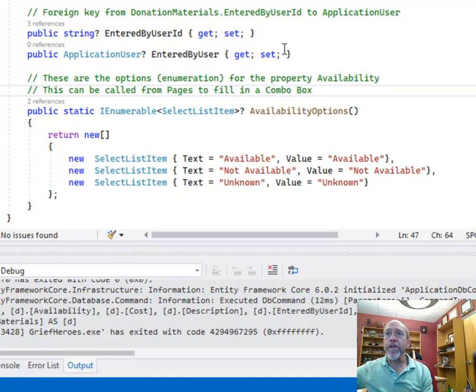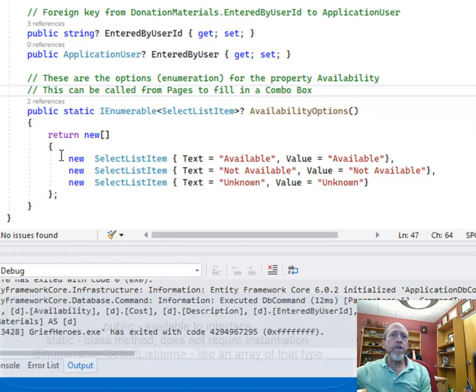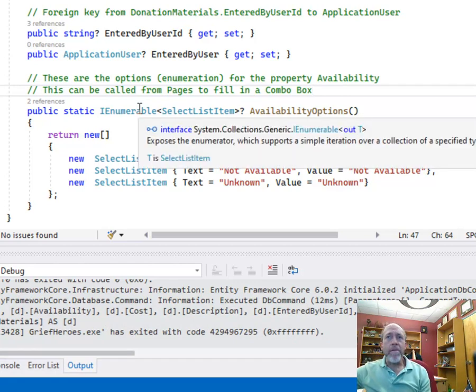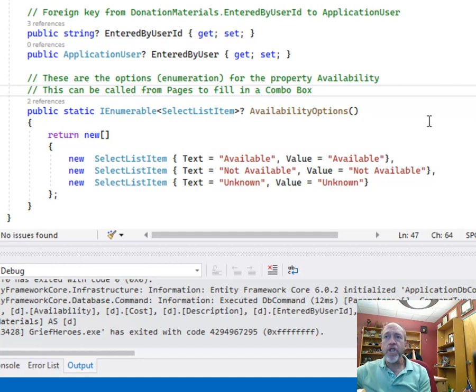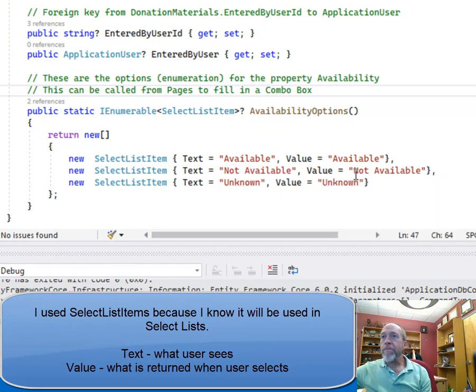Well, first thing that I'm going to do is create a public static method in the model. Public because I need to call it, but static in that it's a class method, so that you don't have to instantiate the class to have access to it, called availability options. And then I'm just simply going to return. Now, I could have returned an enumeration and then converted the enumeration into the select list items, but why? I know what I'm going to be using this for. I'm going to have select list items that show up in the interface. So essentially what I do is I return a collection of select list items.